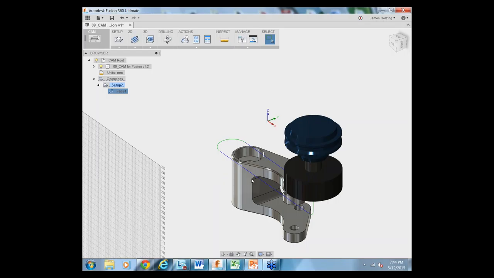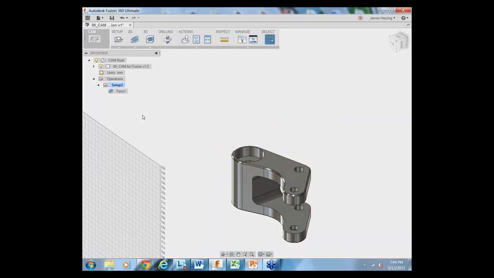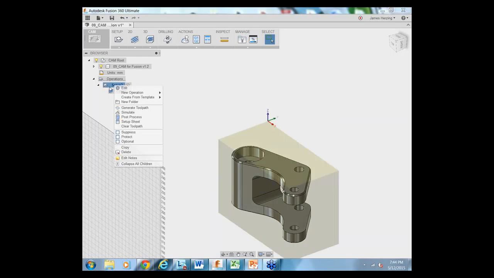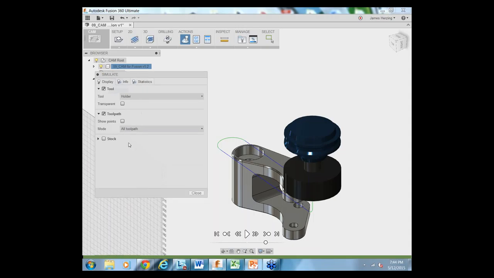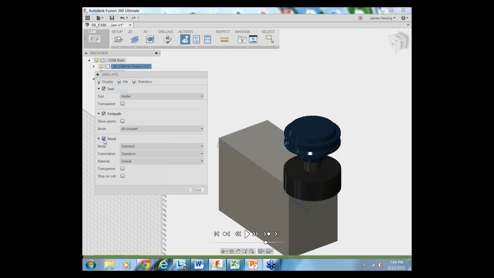So now let's see the best part about CAM. This is the part that I like the most, and that's the simulation part. So let's right-click on where it says Setup 1 or Setup 2, whichever one you happen to be on, and choose Simulate. All right. Now, click the checkbox next to Simulating. Yeah, we're simulating.